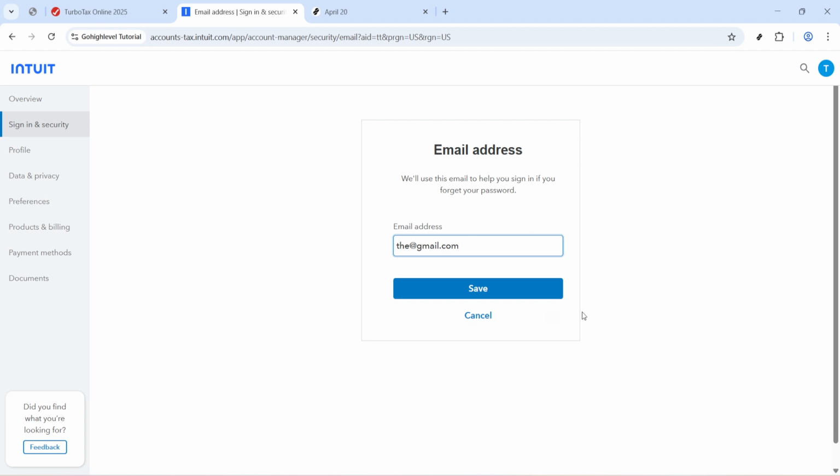After you've entered the new email, click Save. Depending on your security settings, TurboTax may ask you to confirm the change. This could be a code sent to your current email, your phone, or a verification link sent to the new address. Follow the on-screen prompts to complete verification. The change isn't fully applied until you verify, so be sure to check your inbox and spam folder. Once confirmed, your updated email will be used across Intuit services connected to your account.